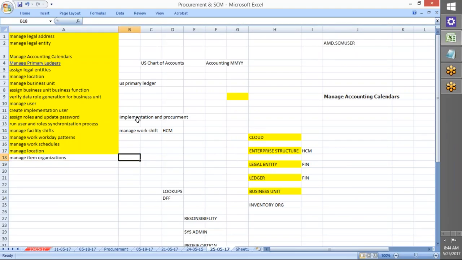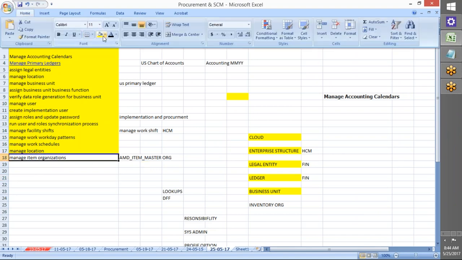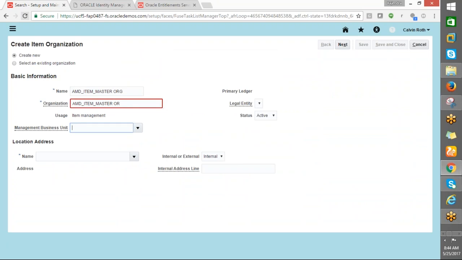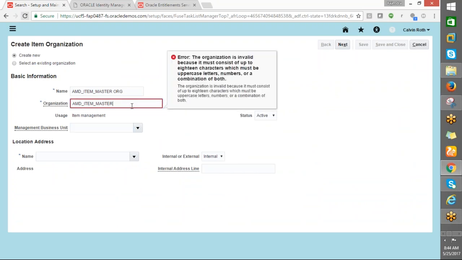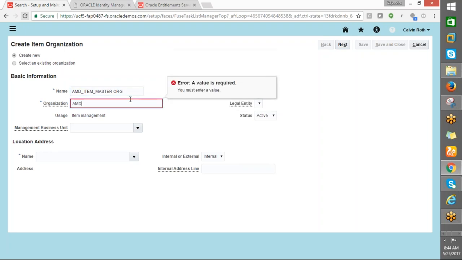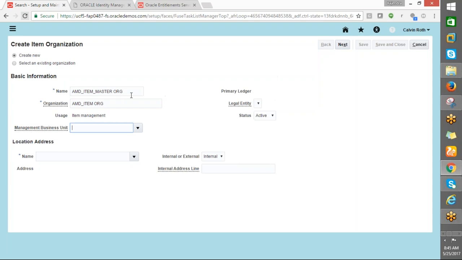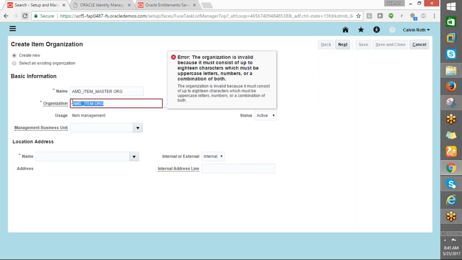Let me copy it here, because then it will be easy to query. It must contain up to 18 characters, with a combination of both uppercase and lowercase. AMD. Because it contains 18 characters.